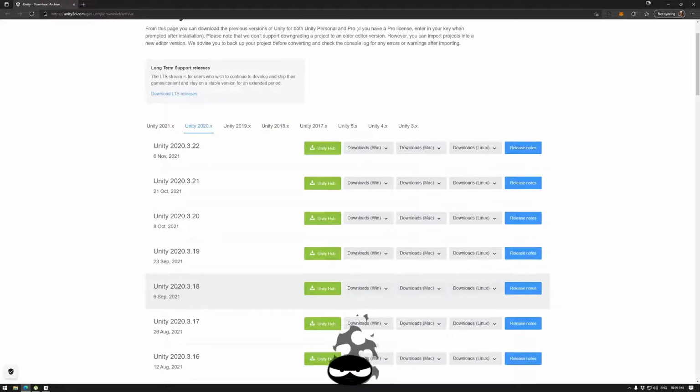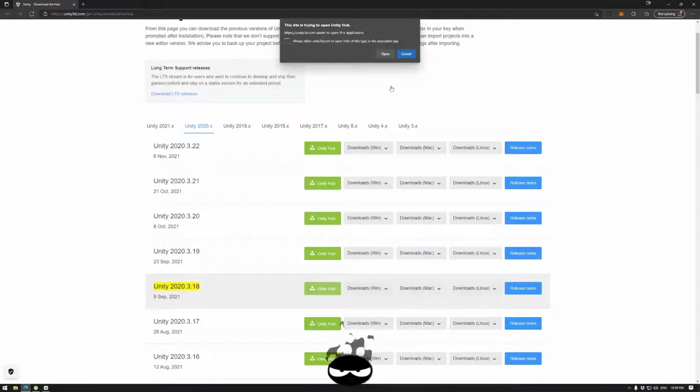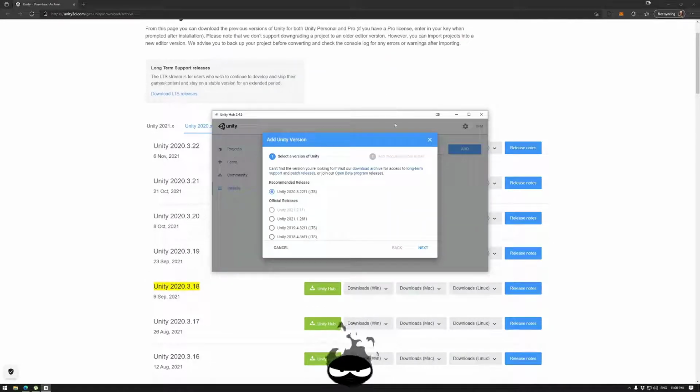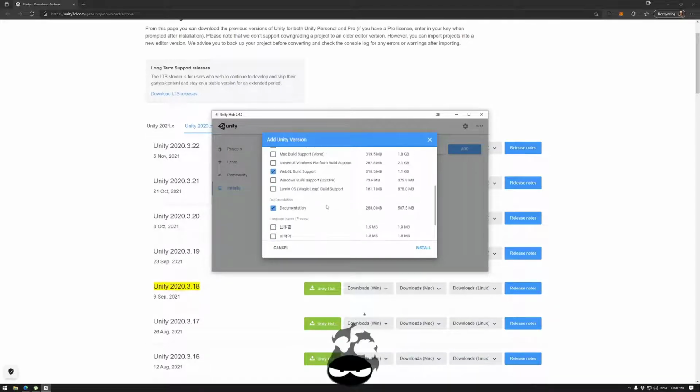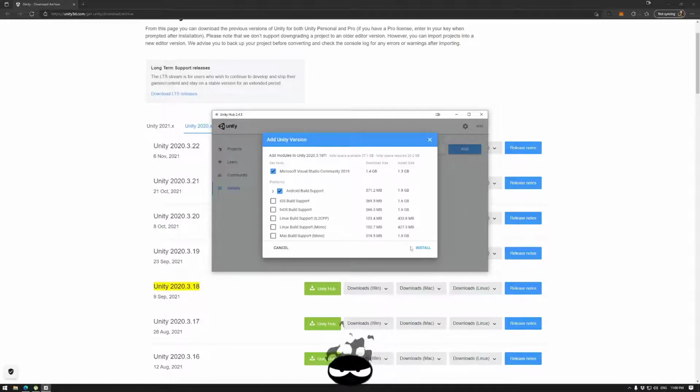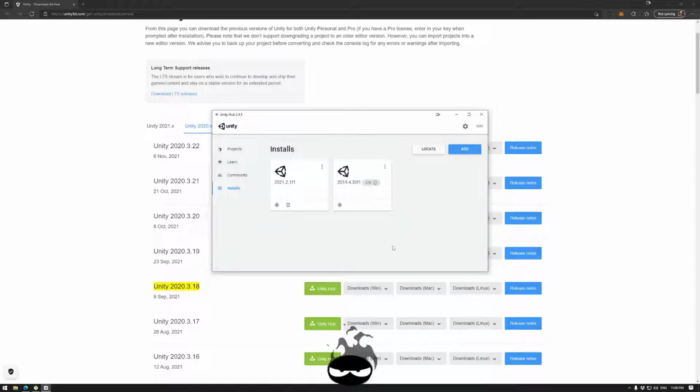2020.x, 2020.3.18, and then go Unity Hub and open. Add modules to 2020.3.18. Yes, yes. Now the next main thing is this one. We need WebGL build. If you do not have that, you cannot get it in Mona. Install. This will take some time, so I'll speed this up a bit.